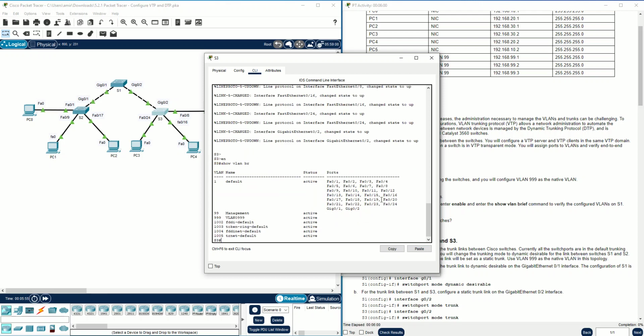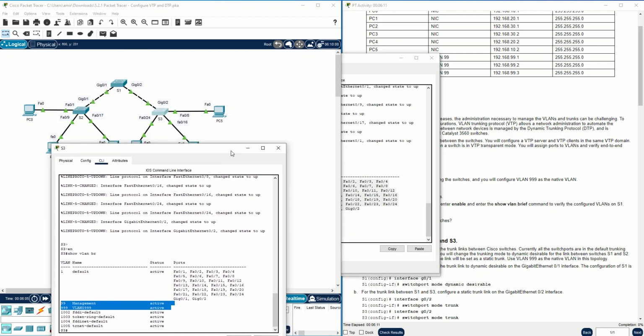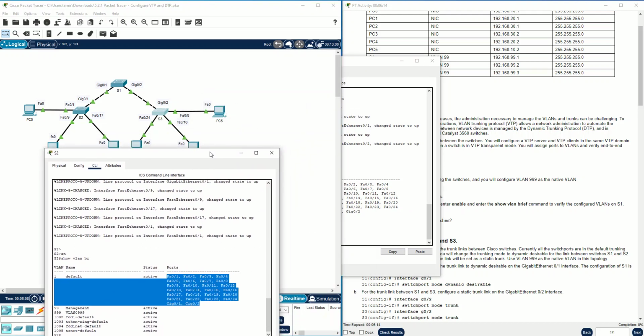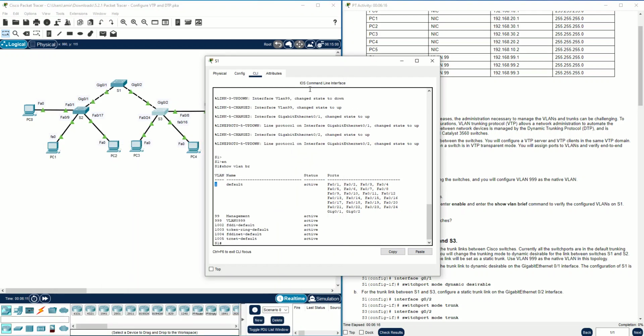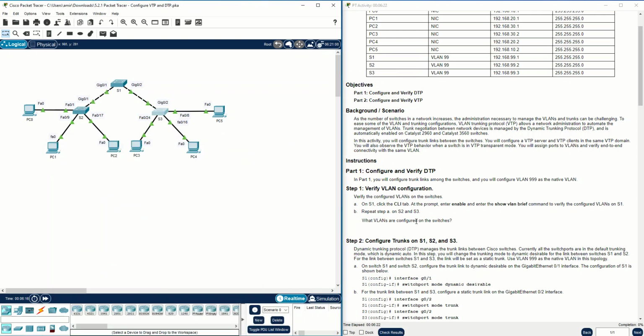Yes, and also here, all of the ports and interfaces are assigned to VLAN 1, and also we have VLAN 99 and 999 here. Yes, and also here. Yes, and also here. And what VLANs are configured on the switches? 999 and 99. Yes, that's correct.